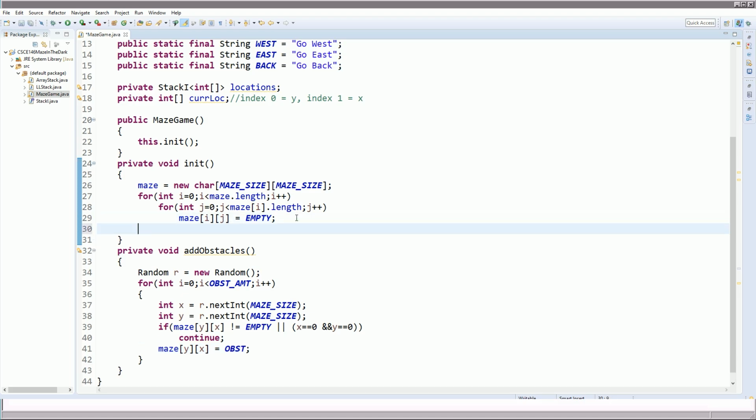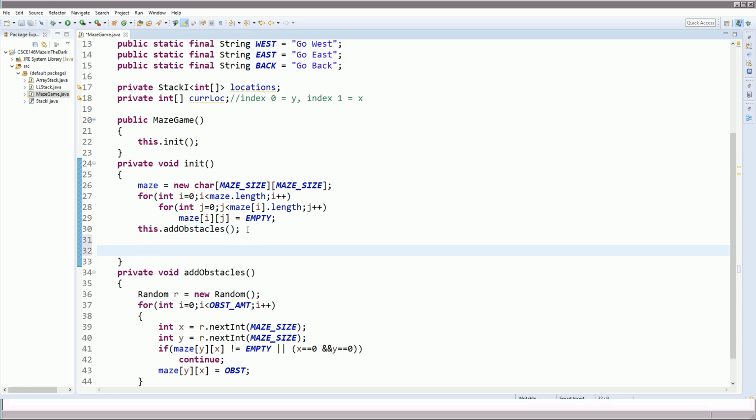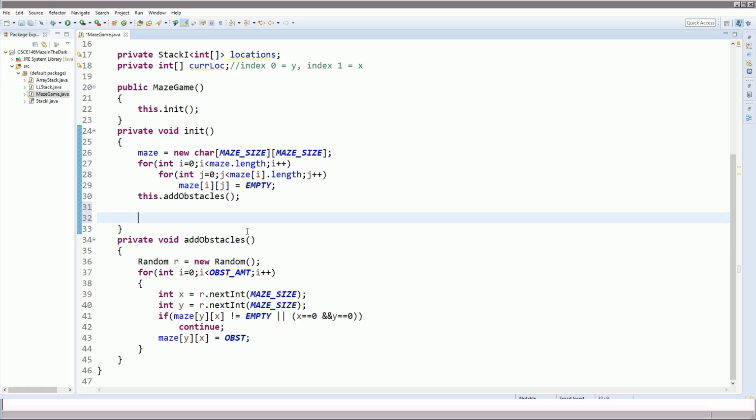Going back to initialization, now we can call this.addObstacles. So now we have created the board. We had made sure that every element is empty, and then we have added the obstacles to the board. The last thing that we need to initialize is placing the player onto the board. So first of all, maze at index 0, 0, that's our starting position.